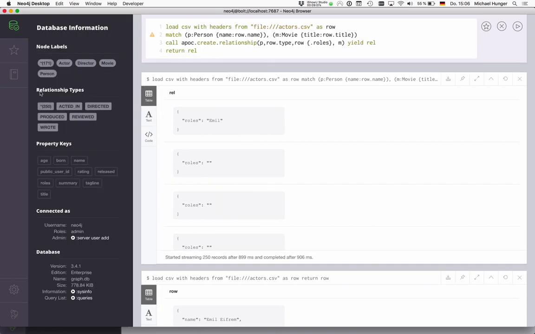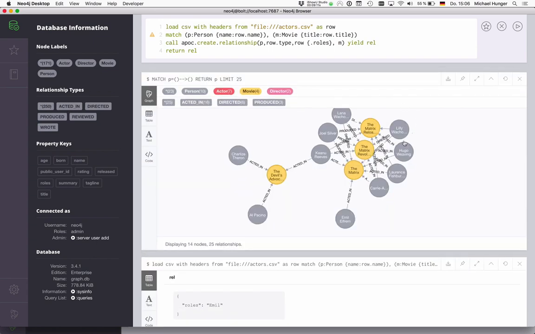Okay, cool. And that means that now we have 250 relationships in our database with all the relationship types coming dynamically from these things. So what else can we do?